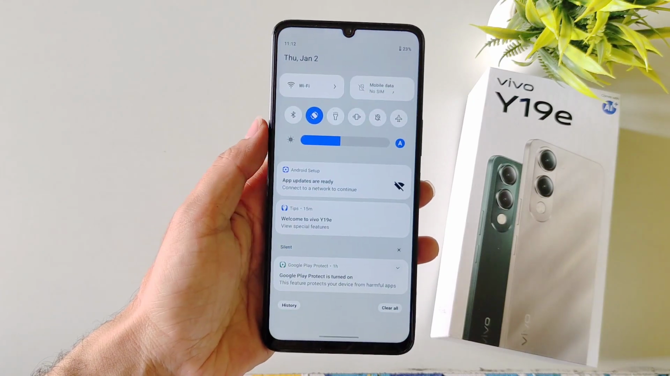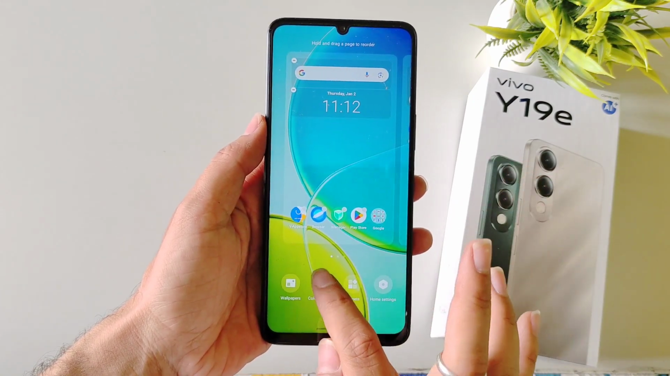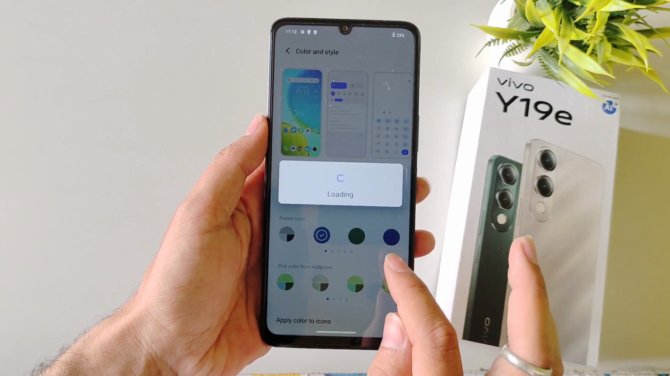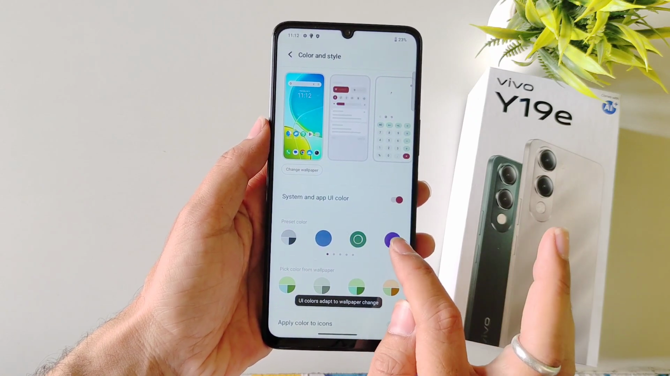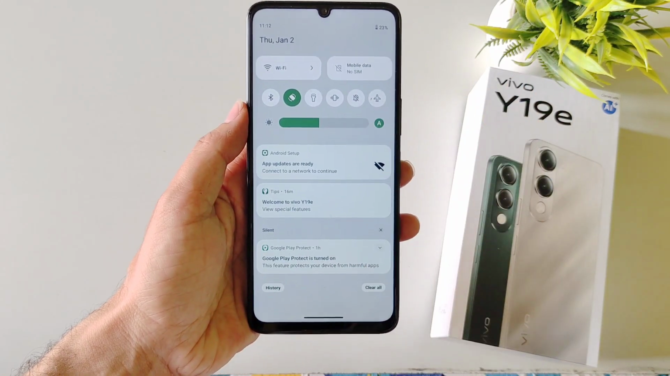You can change the UI color of the smartphone to your favorite color. Tap and hold on the home screen and then select color and style. Enable this. It will show some color palettes. Select your favorite one and you can also select a specific color. After this, it will change the UI color of your smartphone.